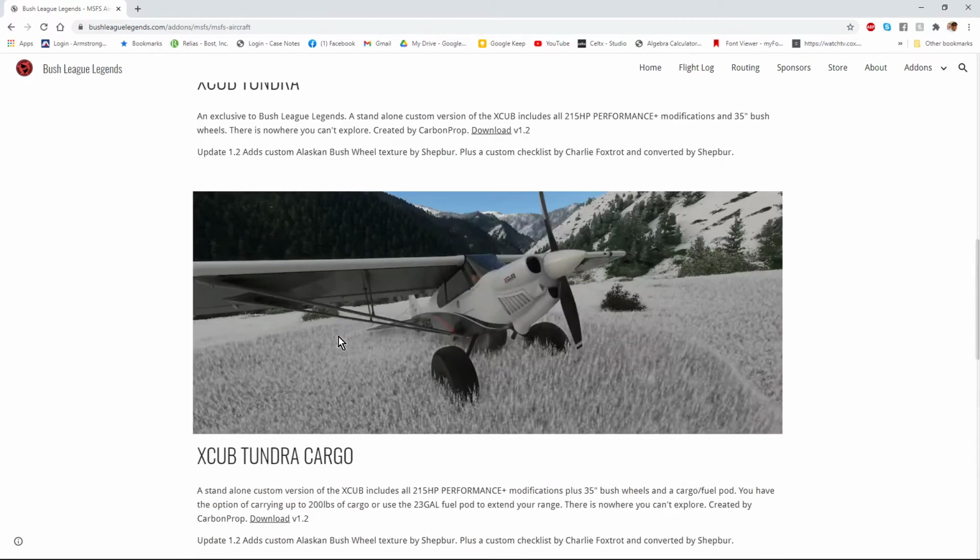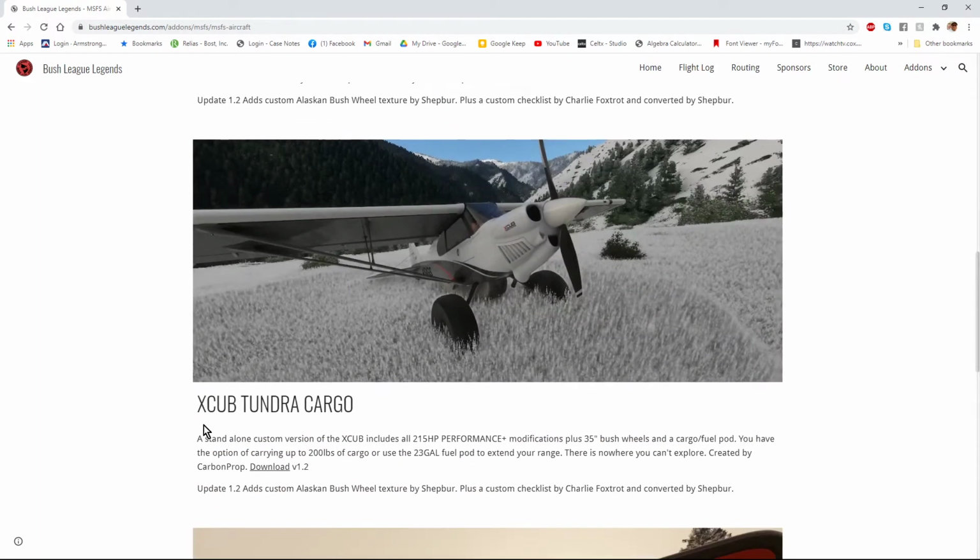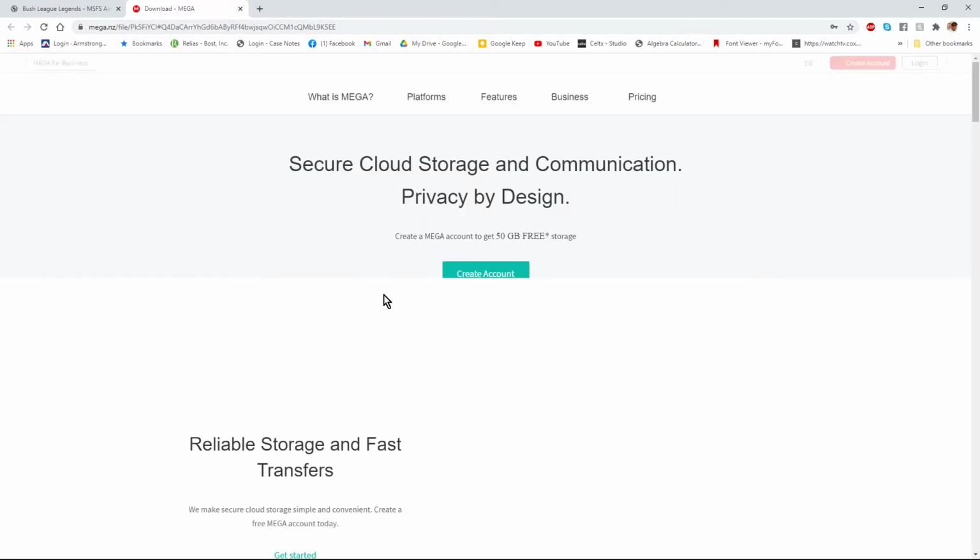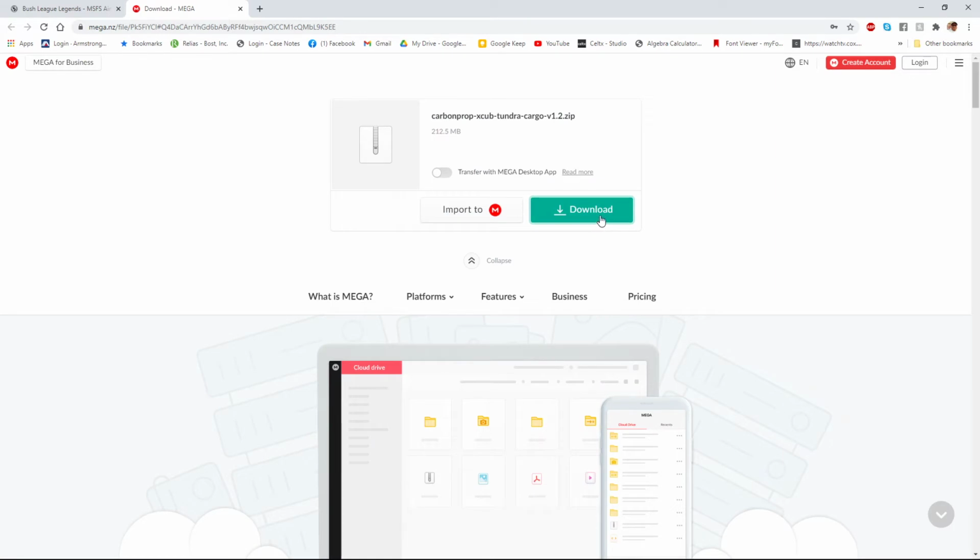But we're going to focus on right here, the Tundra cargo. So you're going to come over here, select this download link. They've all got download links, but you just want to find the download link for the mod of your choice. And then download it. I believe this one's going to redirect us to mega.nz file hosting. And from here, you just go with download, wait however long it takes for it to start, and it will begin downloading that.